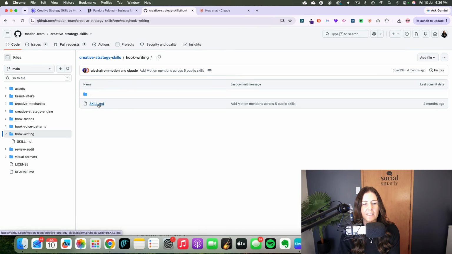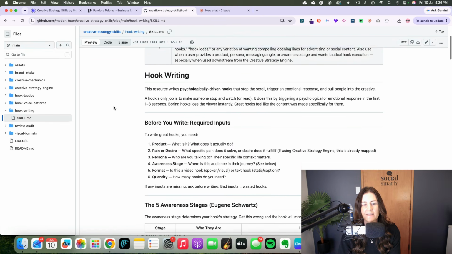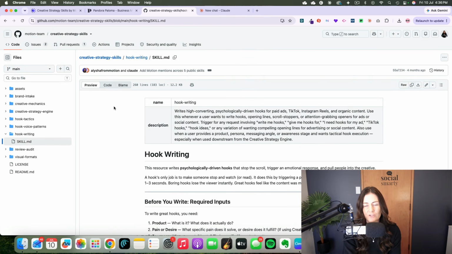Now, if I was to click on that file while I'm here in GitHub, it actually opens up and tells me all of the instructions that are inside this skill. It literally lets me read word for word what it is that I'm telling Claude to do. This is what you want to read through before you install that skill into Claude.